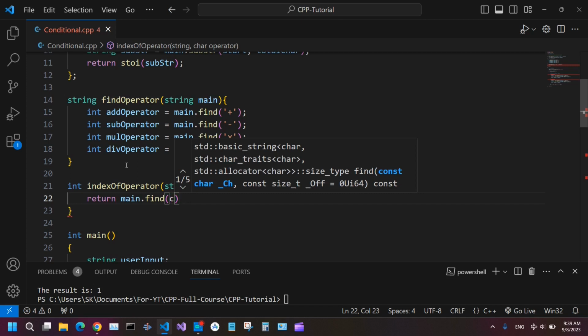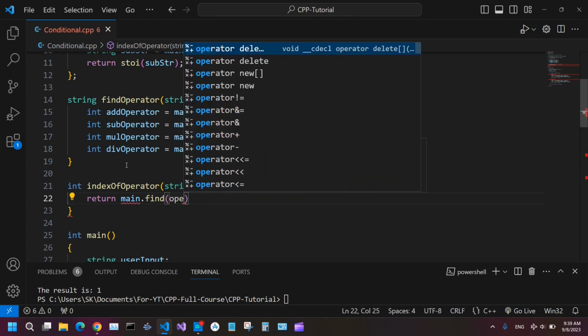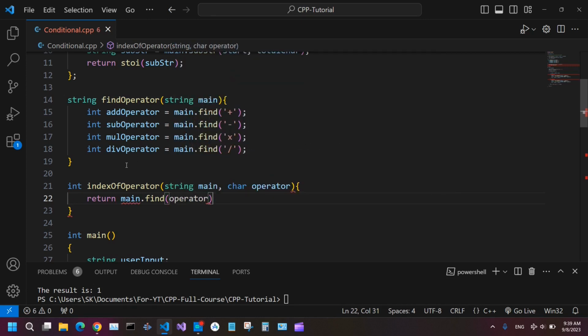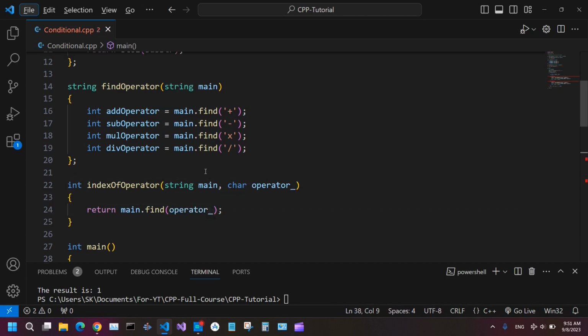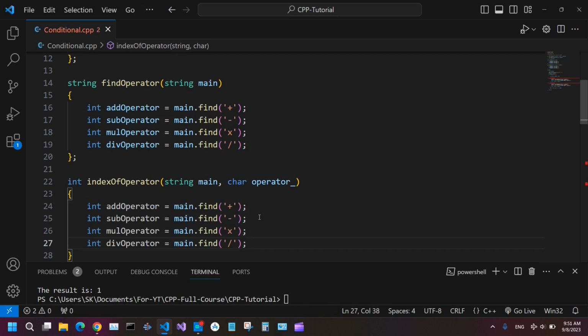main.find operator. You see here an error because we used here C++ reserved keyword. In case you use the C++ keyword and you get error, to avoid that, you can use underscore and your error will go away. Let us change the index of operator. Instead of that, let us use this one. We don't need this one.